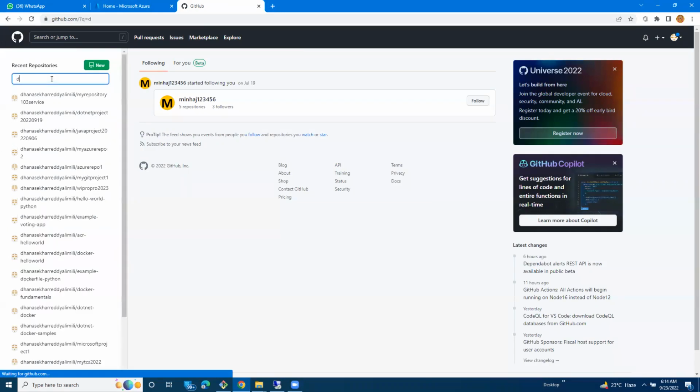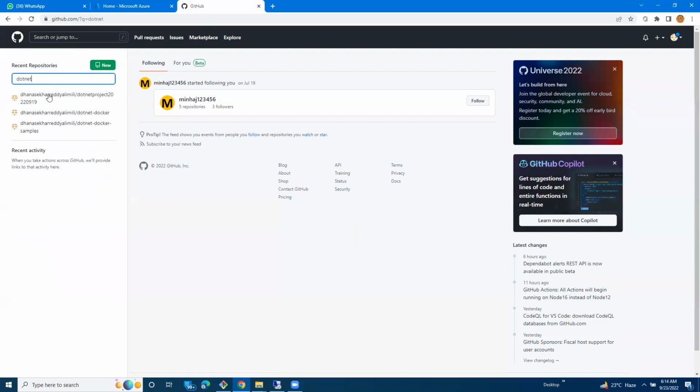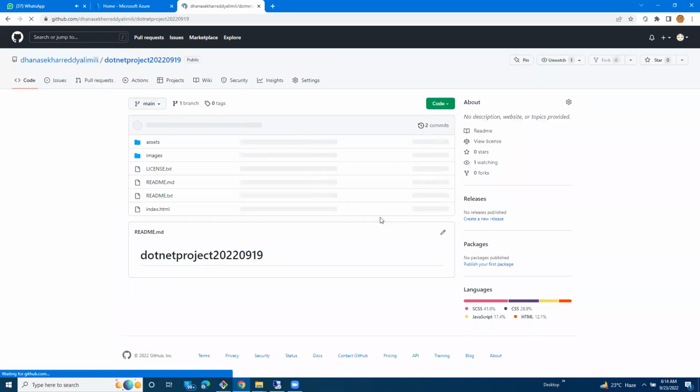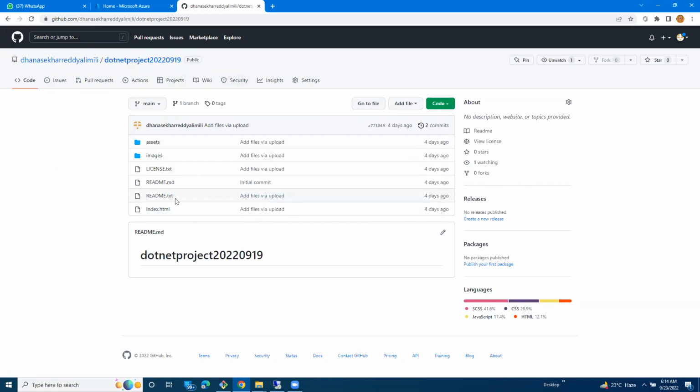Now, I always start the repository with .NET hyphen today's timestamp. So this is the repo which I created last time. I'm going to delete it. Why? Because I will push the code through Visual Studio, right?